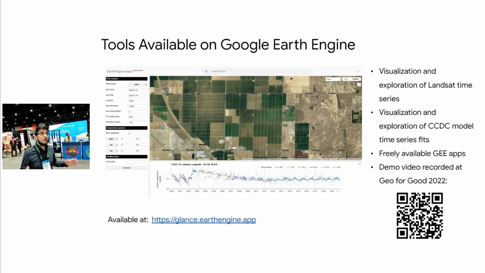We also have a global run of CCDC right now that you can also access through these apps. And if you're interested, this QR code will take you to a YouTube video that was recorded in the Geo for Good Summit this year, where there is a demo of how this works. We expect to provide new apps in this link once we have more maps for the entire world. And so apps that will allow you to sort through the data, to filter through the data, get the changes that you want, and just visualize the data in general.